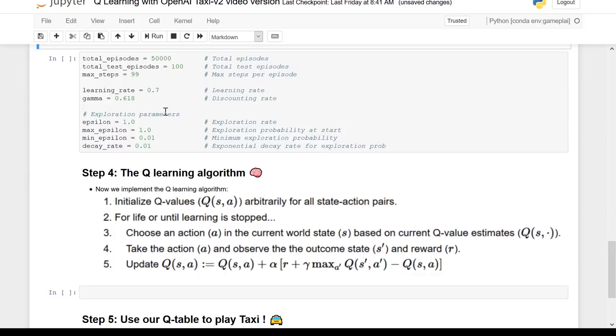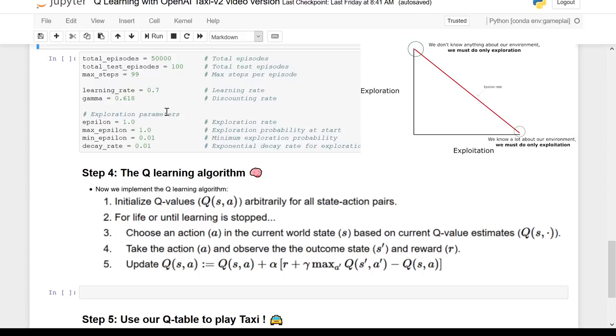Then we have the exploration parameters. As explained in the article, we need to do an exploration decay. What does it mean? It means that in the beginning, we need to do a lot of exploration because we don't know anything about the environment. But as training goes by, we need less and less exploration and more exploitation. So we have the epsilon, which is the exploration rate, the maximum value that this epsilon can have, and the minimum value that the epsilon can have. And finally, the decay rate. The decay rate is what will reduce the exploration rate as time goes by.